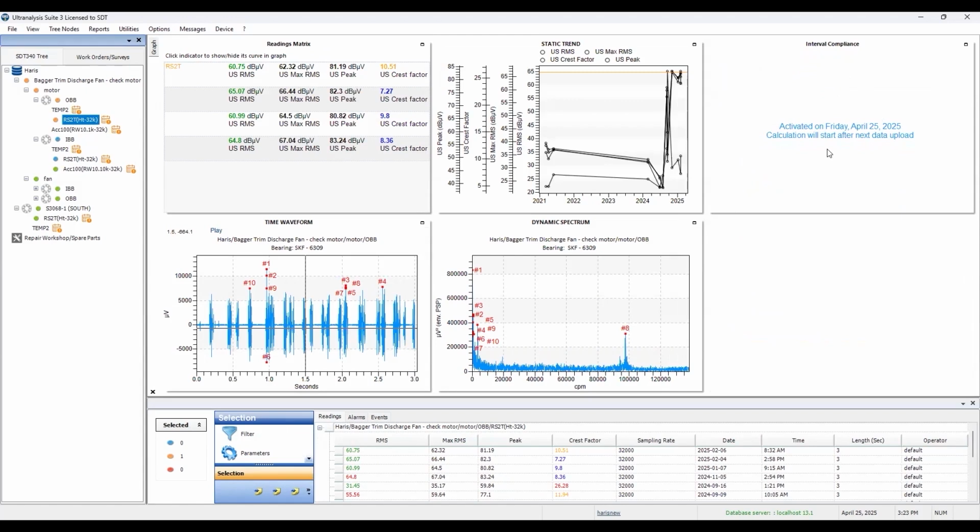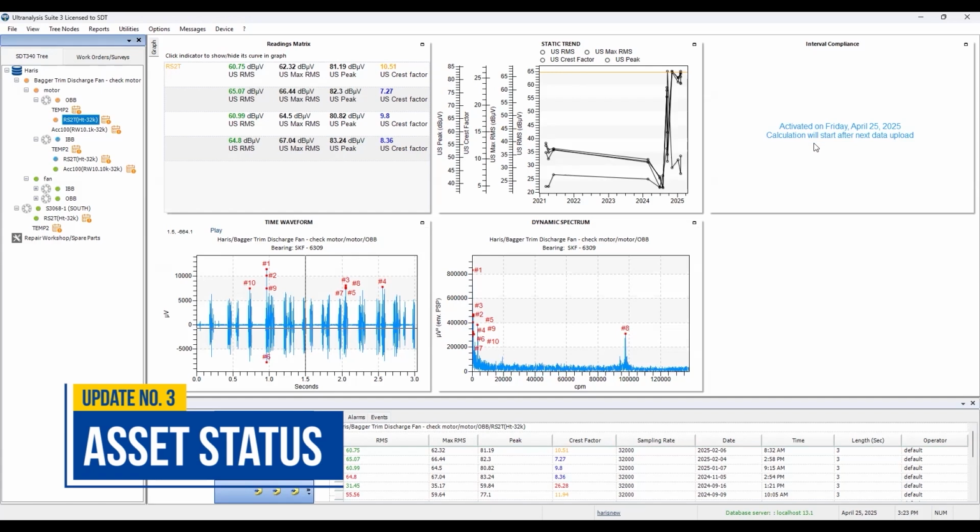Now, the next time that I go out and collect my data, as long as I'm in compliance, it's going to now drop in a pie chart here to show me that I'm in compliance. And moving forward, every month from here on out, on my monthly data collection, it's going to track my compliance. So that is a very, very nice feature to make sure that we are getting our data collected when we are supposed to.